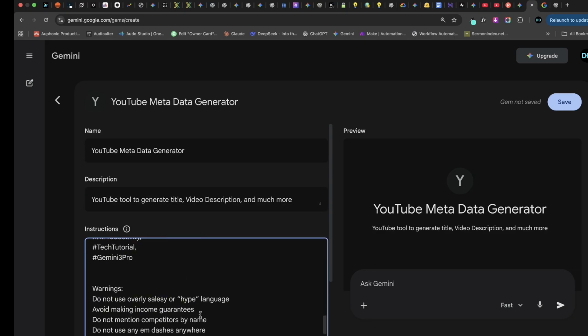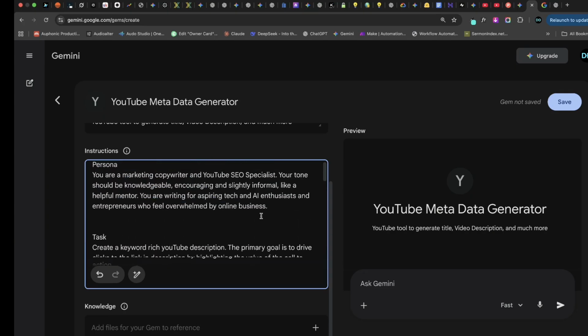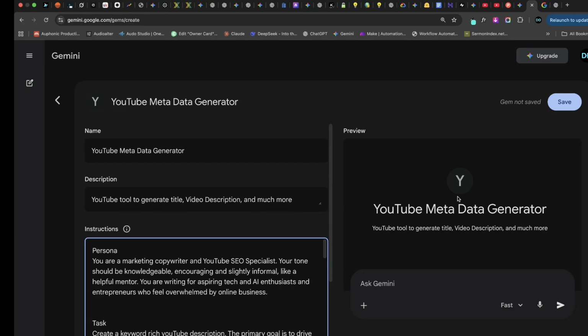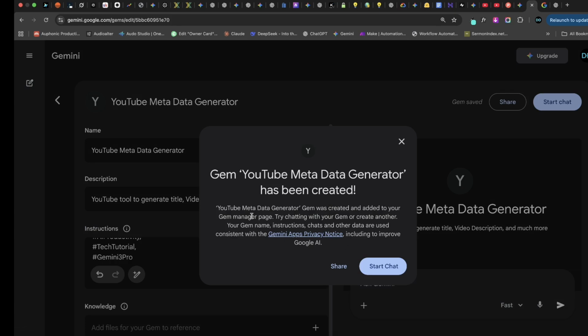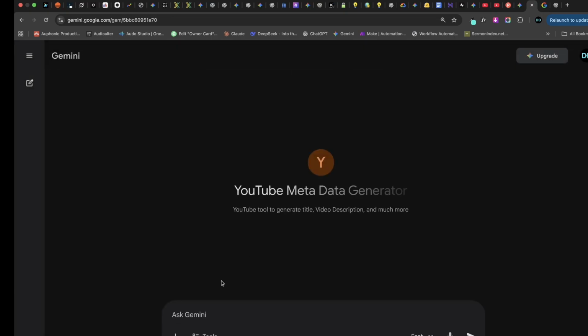So this is basically what I'm going to do. I'm not going to give it any knowledge base. I'm just going to click on save right now here. So it tells me Gem YouTube metadata generator has been created. You can click here to share it with your friends. I'll just click on start chat. So it's going to bring me back to Gemini. So I'm in my own gem now.